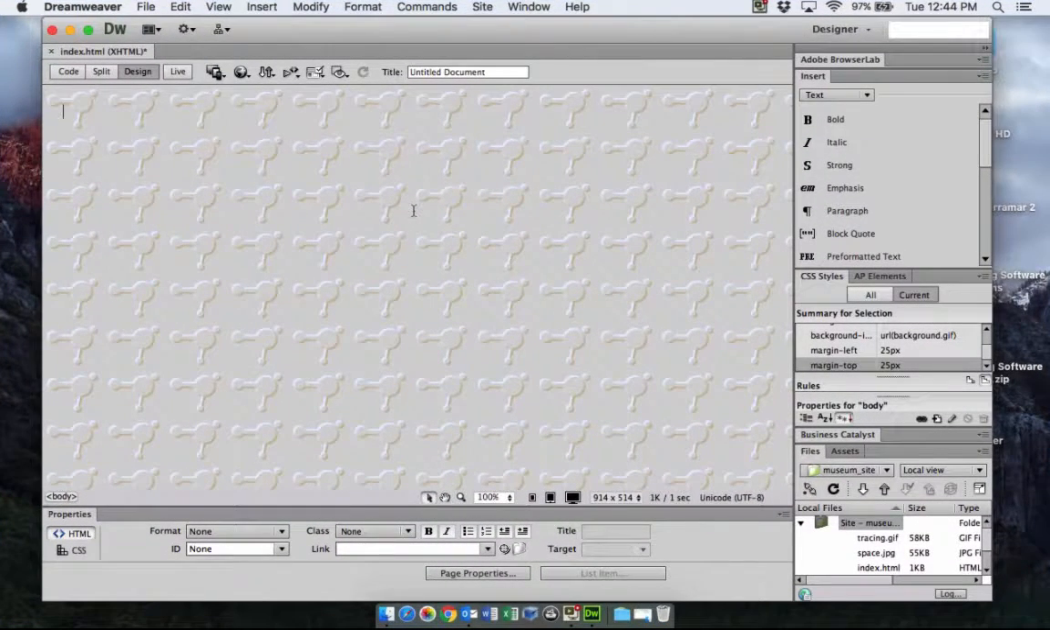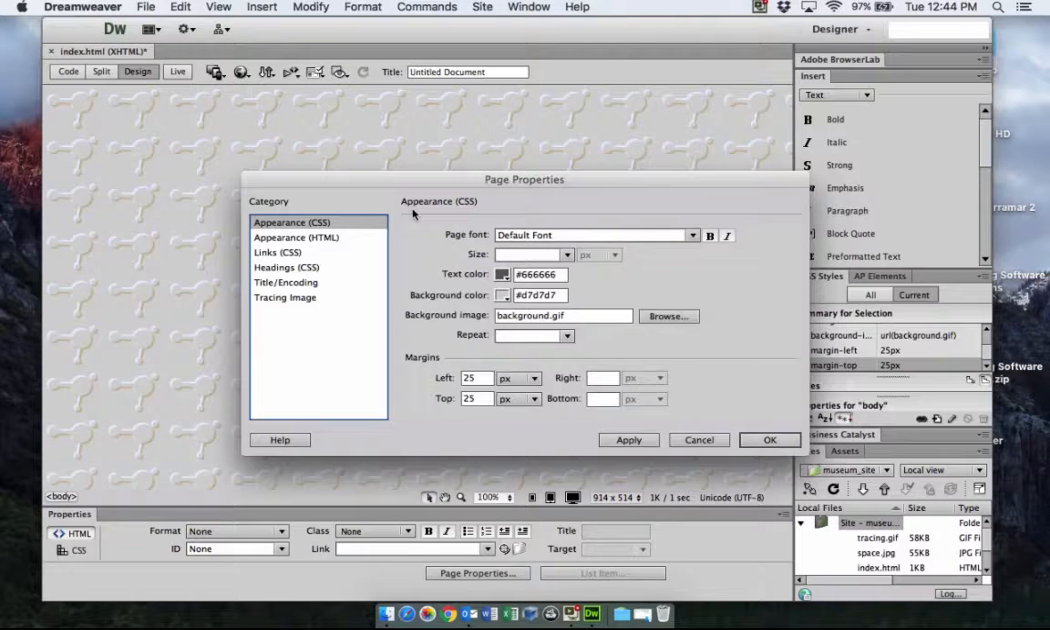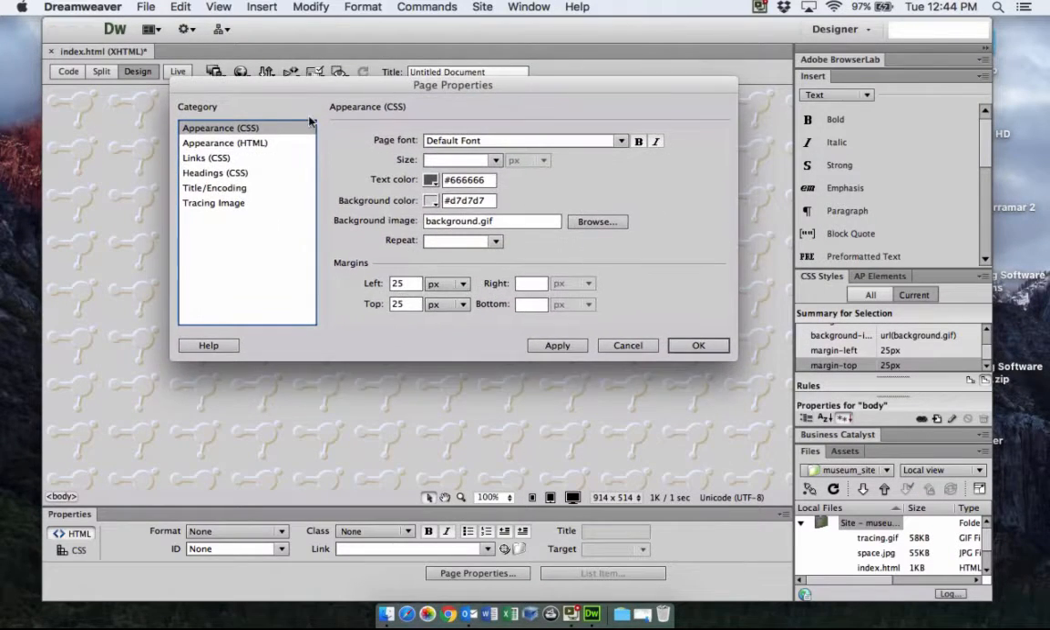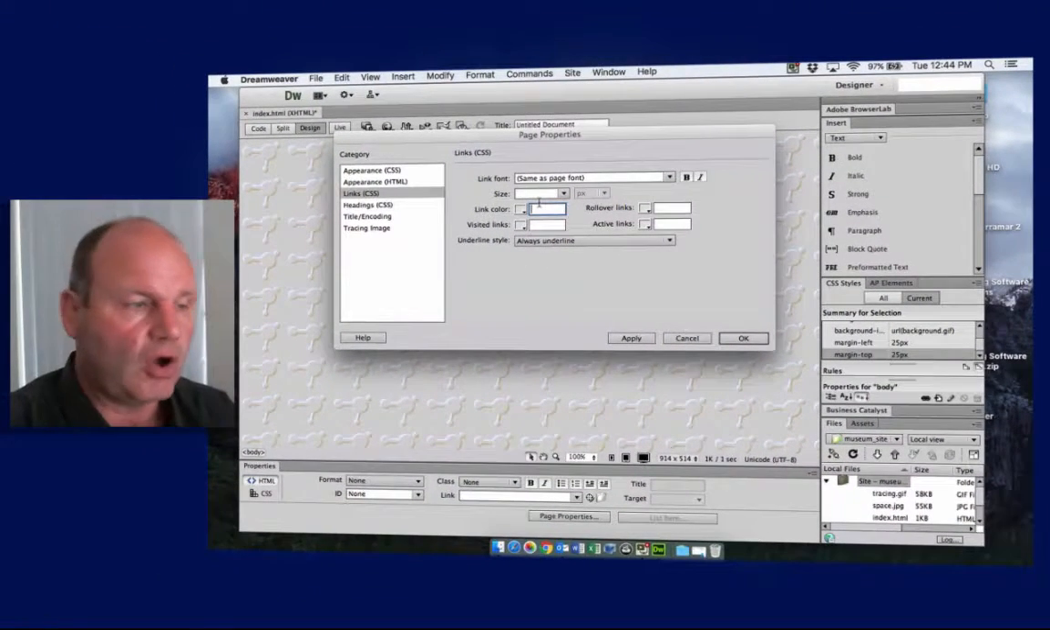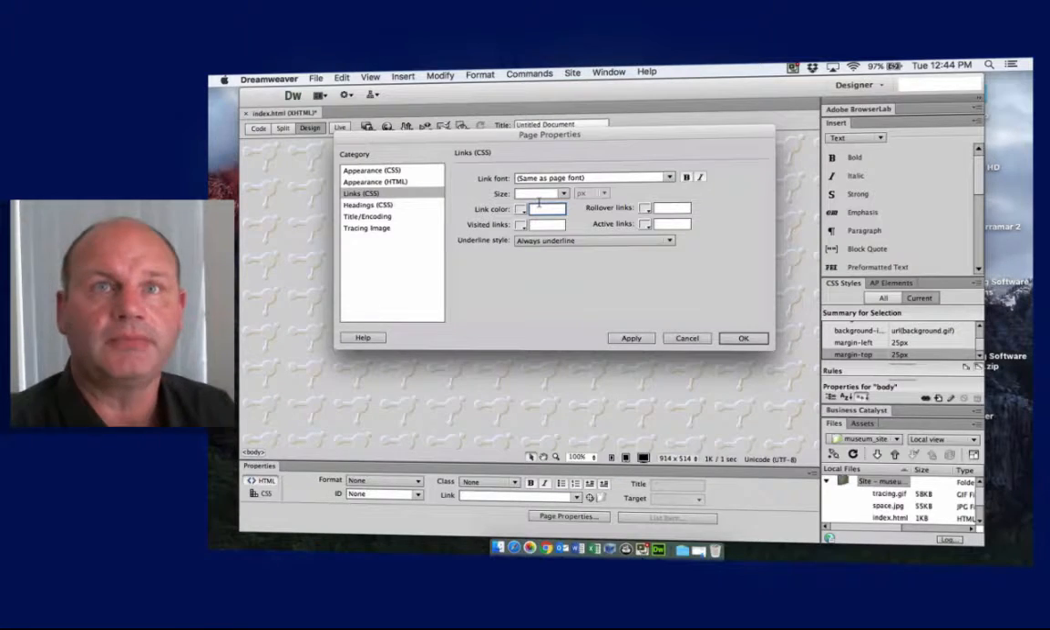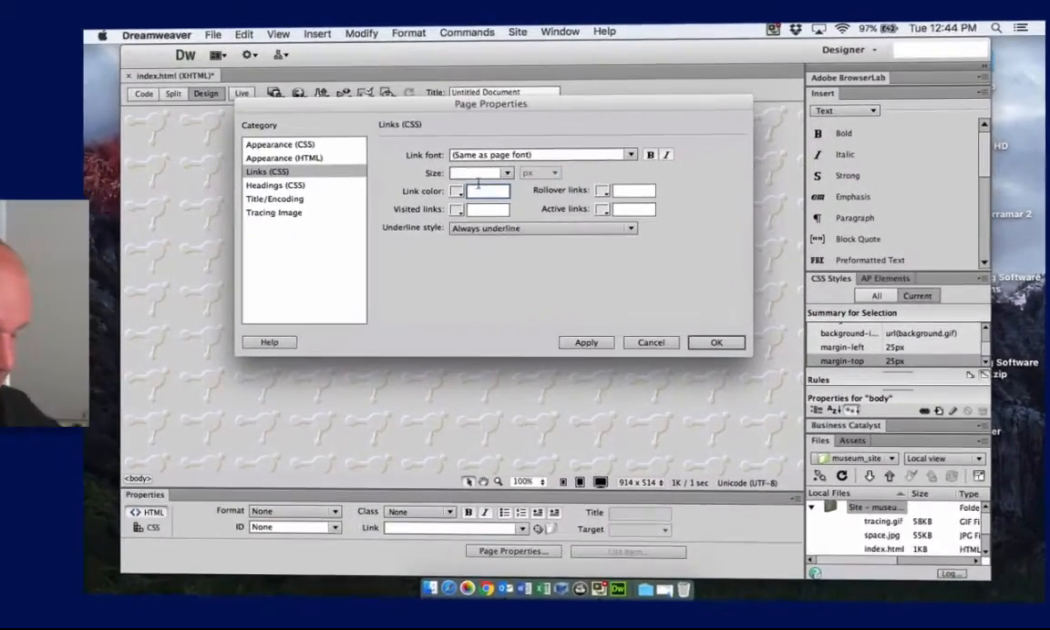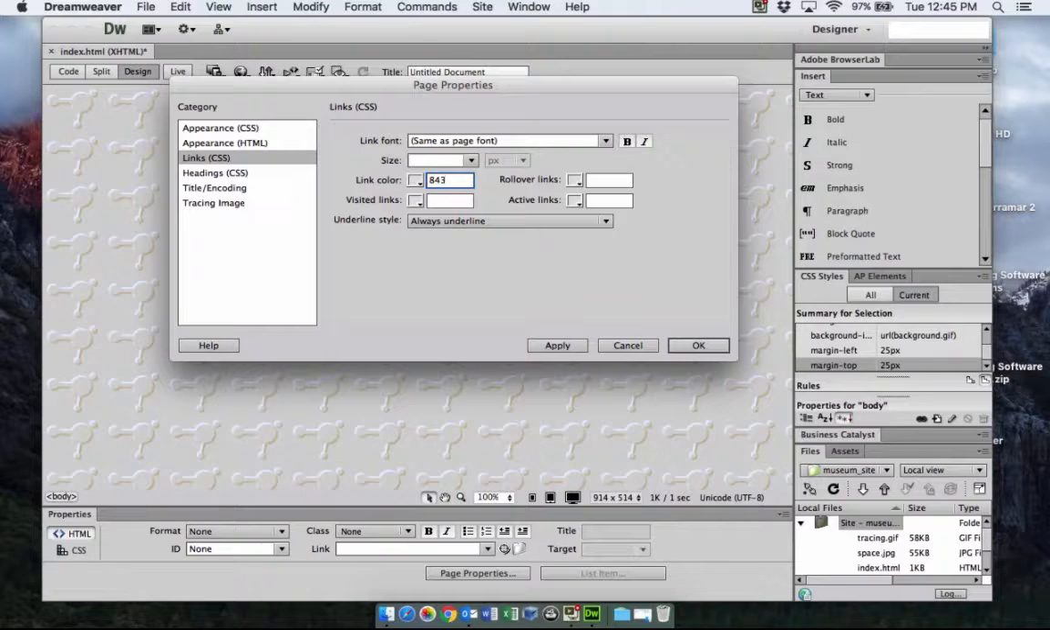Okay, let's bring back those page properties, and I'm going to press Command J. We've done Appearance. Now we want to populate the links. This is where we would have the colors for any hyperlinks that we'd want to put in. The first thing is the link color. That's the color of the hyperlink when it turns up on that page. The value is going to be 843432. And I'm going to click off.